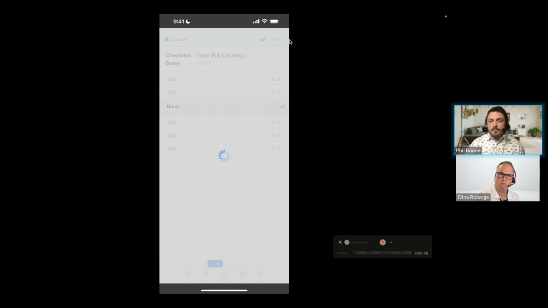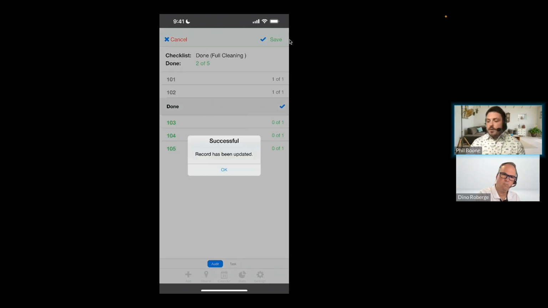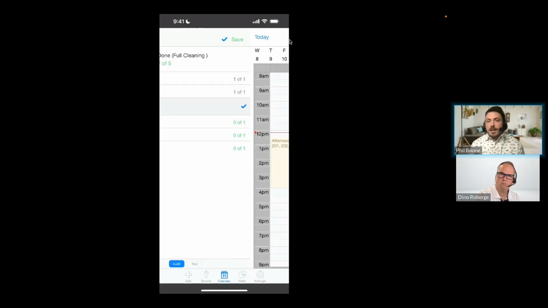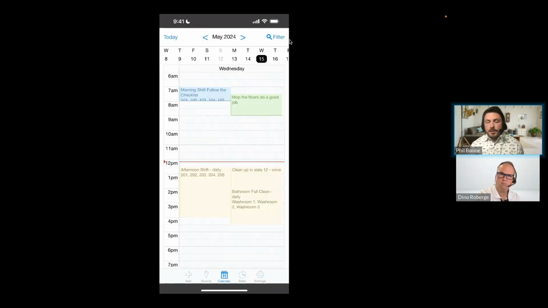You get that checked off, and then you're able to hit save. That real-time info is transferred to the desktop version where you're able to keep track of what's happening. But each checklist can be customized as well, so you don't have to just have a done check mark. You could have a long, lengthy one.